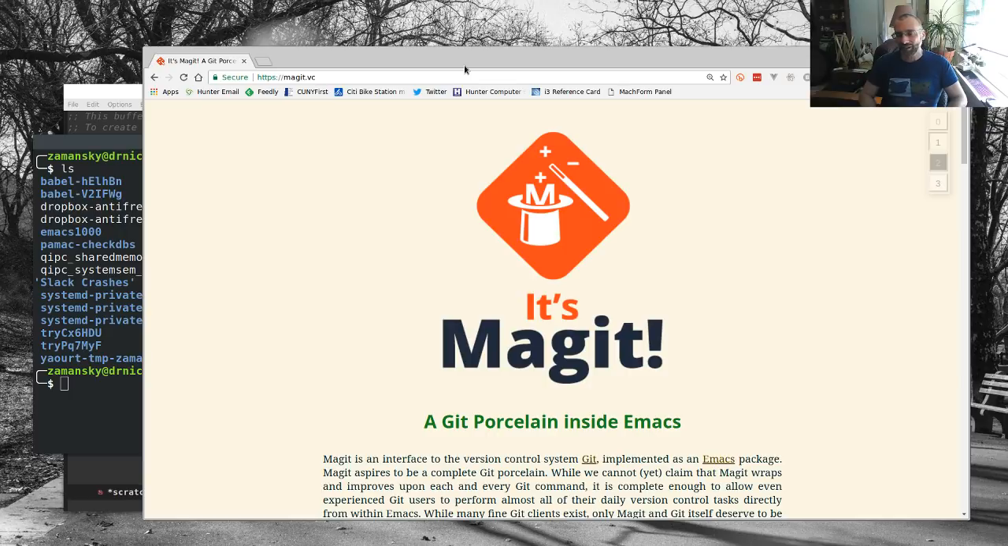So the first thing I realized is Magit is not a Git interface. It says right here, Magit is an interface to the version control system Git. No, it is not an interface. It is a Git control center, which has an interface to Git. And I'll explain what I mean by that in a little bit. But looking at it that way has made me look at it very differently.